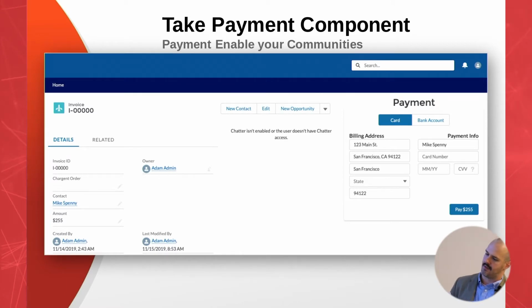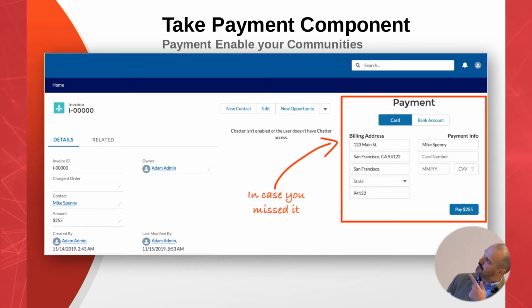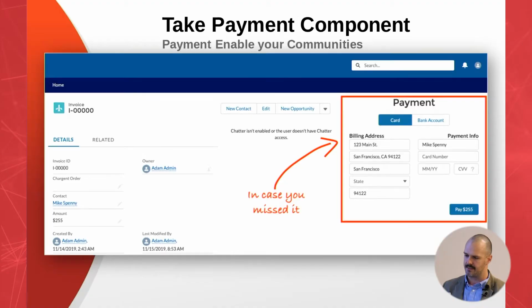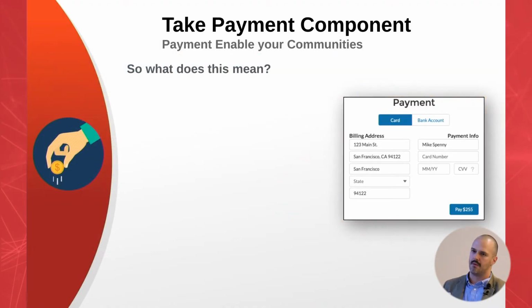So here's an example of what the Take Payment component looks like in a community. This has been configured on like a generic invoice record. And in case you missed it, it's that piece right there. It is intentionally compact because we wanted this to be very modular to fit into basically any use case. I wouldn't try to squeeze it into a footer, but for the most part it fits most sections of community pages.